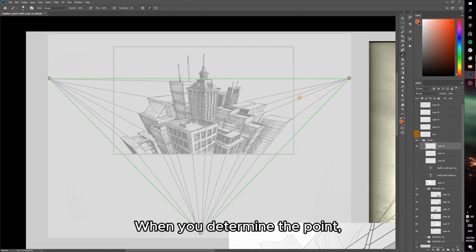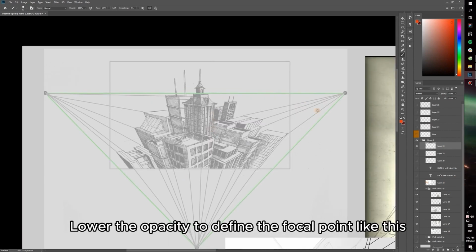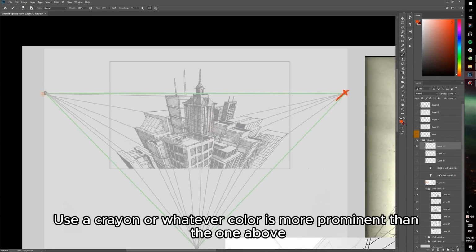When you determine the point, I want you to reduce the opacity of each image. Lower the opacity to define the focal point like this. Use a crayon or whatever color is more prominent than the one above.